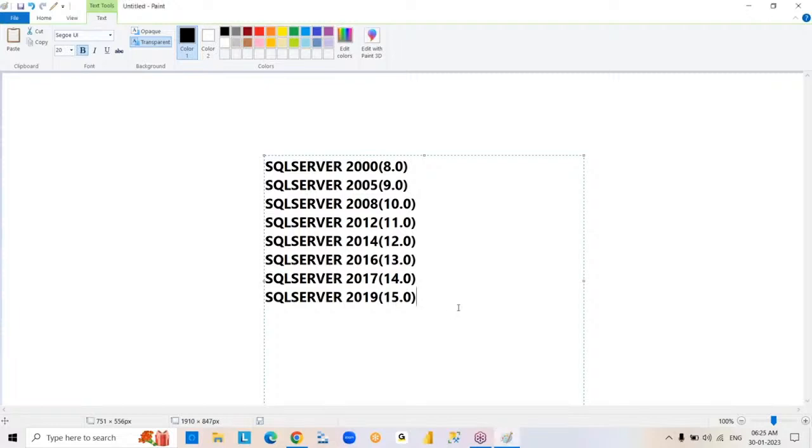So generally, if you have Windows 10 operating system, go for SQL Server 2019 only, right? Because compatibility is also really important for us. Compatible operating systems is required for us.